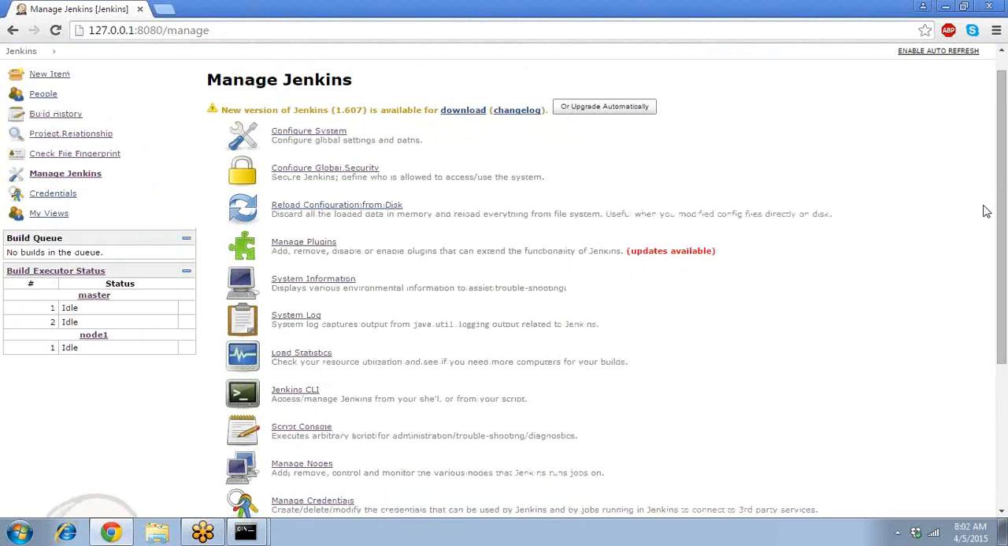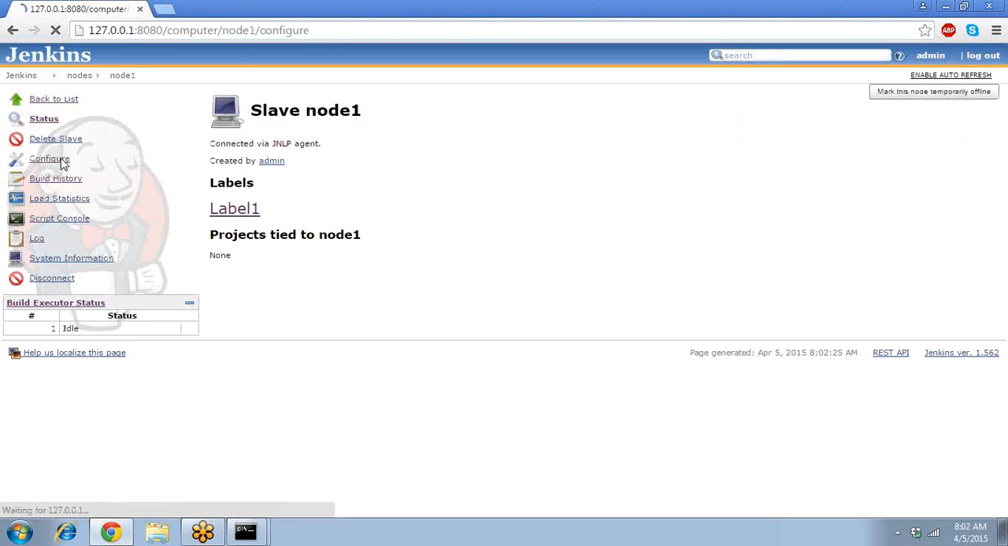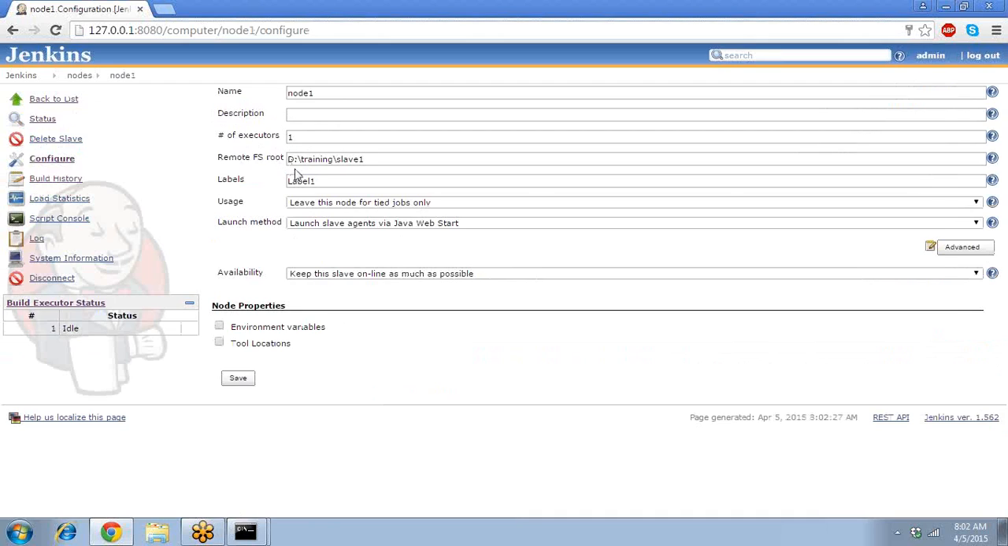So to distribute the load across different machines, we will create a slave node. From manage nodes, we can create a slave node. So you can just create a new node, and in the new node configuration, we will give the details of the slave machine. So what is the machine, and what is the directory that Jenkins should use on that machine, and what is the label, and you can configure the tool locations that are on that machine.